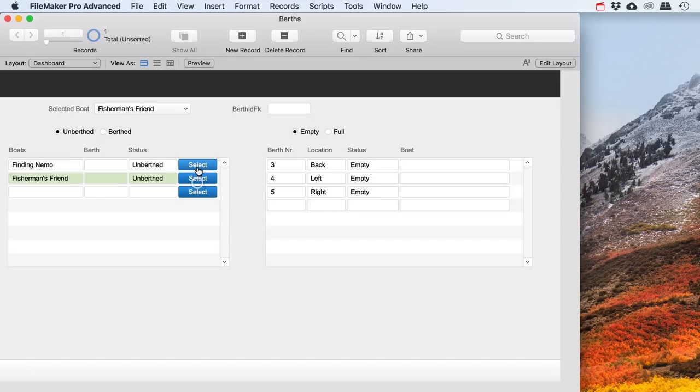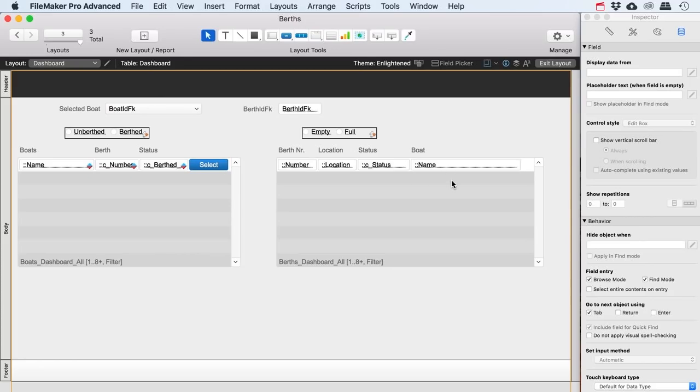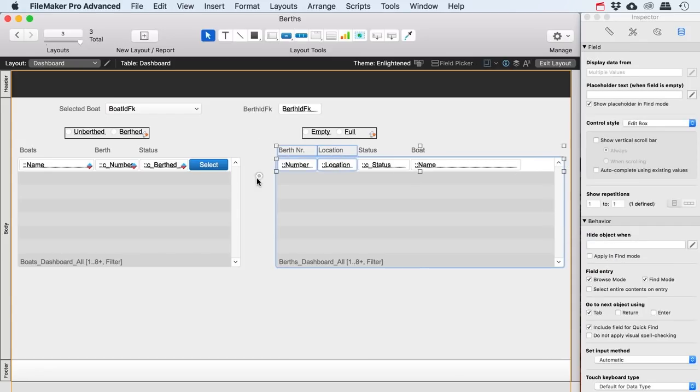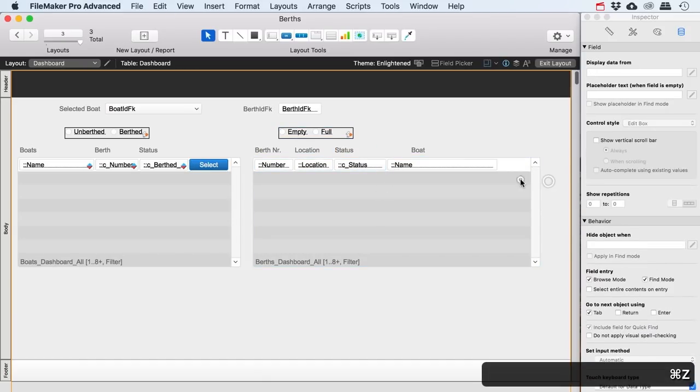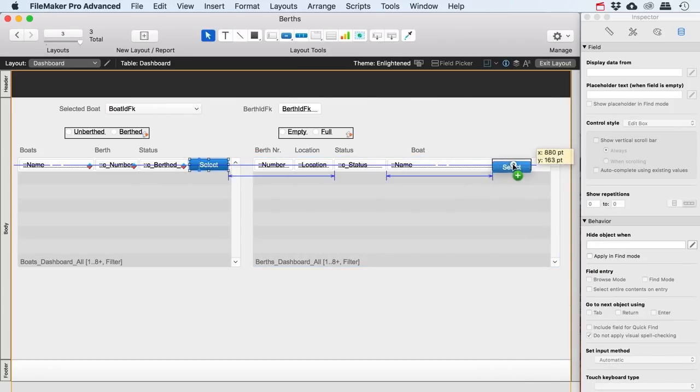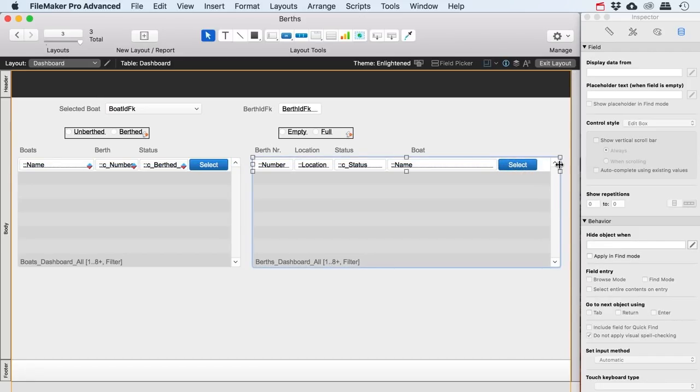Okay, so I have got the ability to select the boat. Let's also select a berth, shall we? Okay, so I need to make this one a bit bigger. Maybe I'll need to move this whole setup a bit over here. And then what I'll do is, oops, I think it's not enough room. I'll just make this one a bit larger. I'm going to alt drag this one over here. Yeah, cool. So I'm going to select a berth as well.